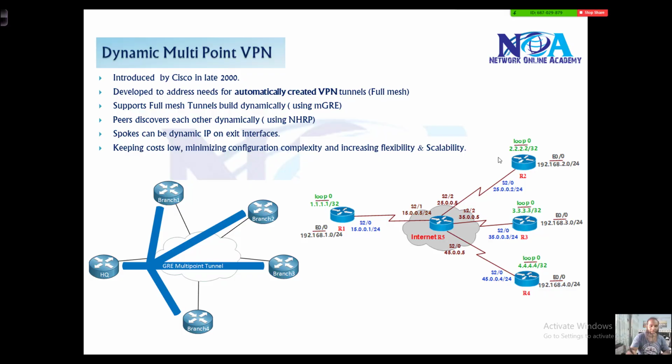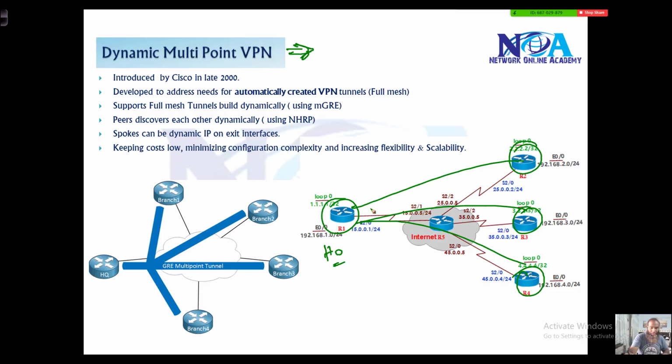Now this DMVPN is one of the commonly used VPNs, especially to connect multiple sites. So basically, let's say you've got a head office and I want this head office to be connected to multiple sites. As I said, we can use different types of VPNs. DMVPN is one of the commonly used ones.